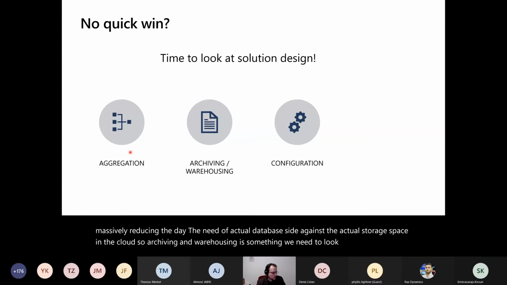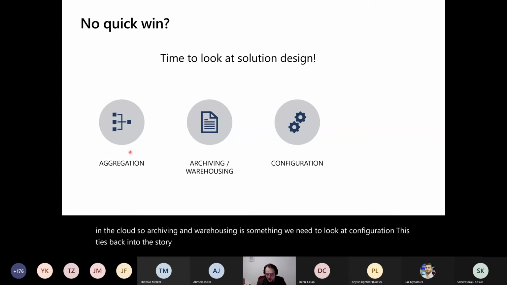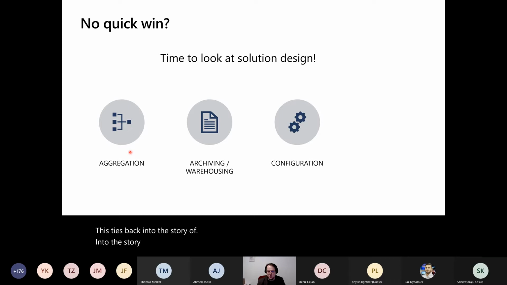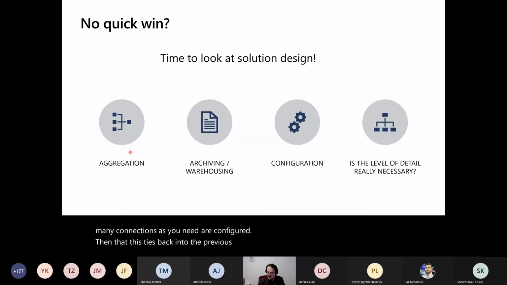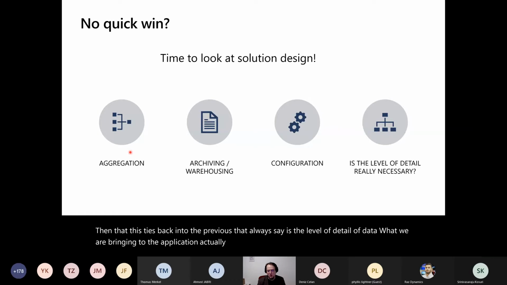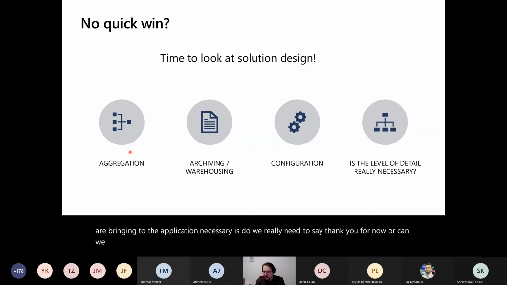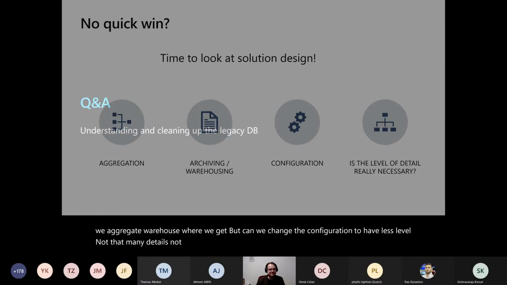Configuration. This ties back into the story of ledger dimensions. Don't have too many dimensions. Make sure that only as many dimensions as you need are configured. And then, this ties back into the previous point: always check, is the level of detail of data we are bringing into the ERP application actually necessary? Do we really need this data in F&O, or can we aggregate, can we warehouse, can we change the configuration to have a lesser level, not that many details, not that atomic transactions in the app?